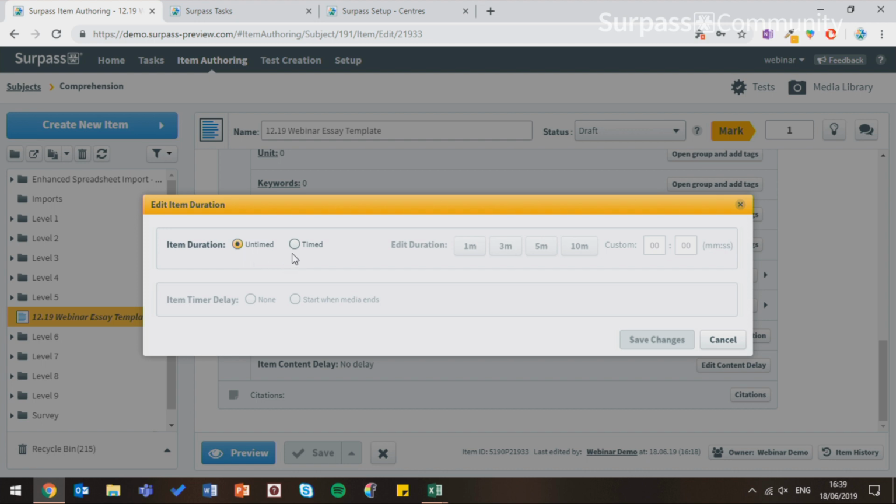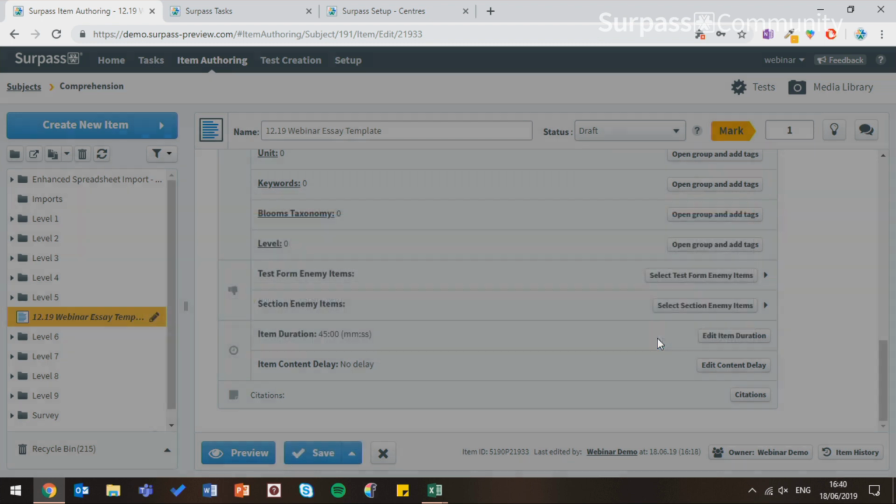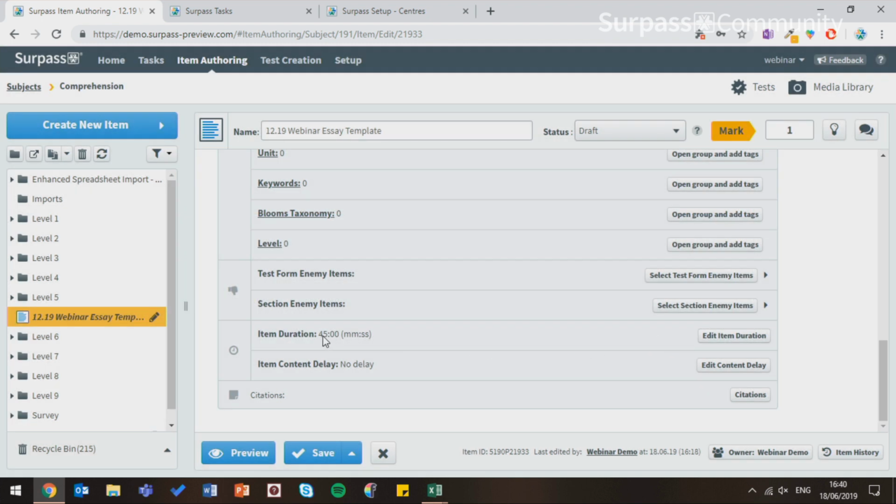This won't affect anything. Just standard as they were before this feature. Exactly. Now if you click on timed though, all of these options are enabled as well. There's a few presets. So just to speed things up, if you know that you're going to have lots of 10-minute questions, you can click on 10 minutes. Or you can enter a custom time as well. Say this is a 45-minute essay and we only want candidates to have 45 minutes. We can enter 45 up here and then save changes. And then that item is a 45-minute item.